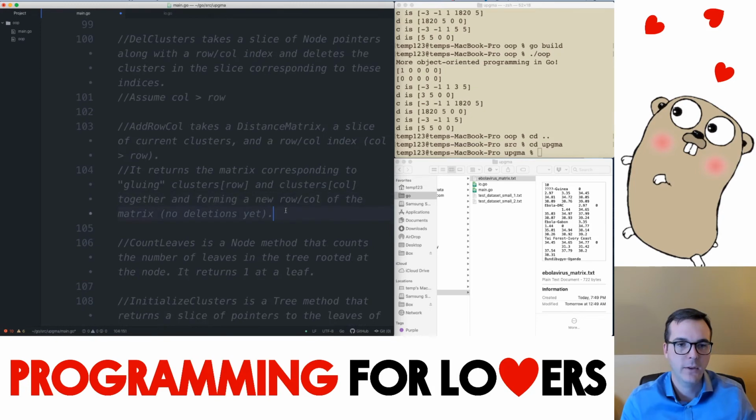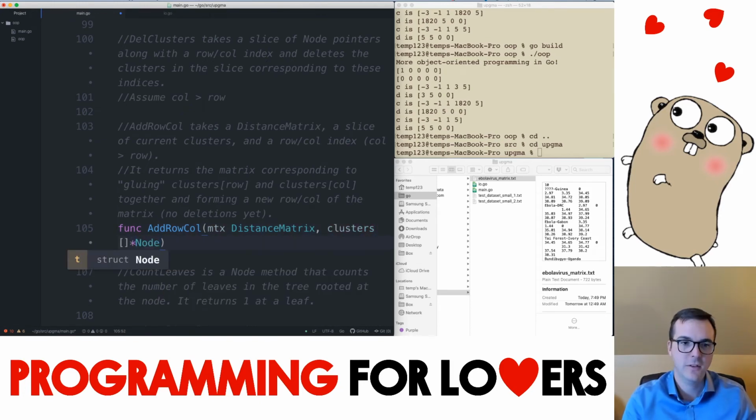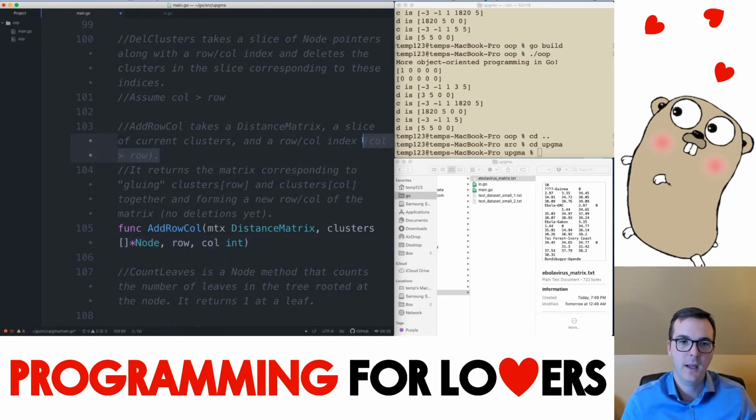So again, if we're thinking modularly, I think we understand enough of what we're going to do. Now let's think about it in terms of this specific subroutine. So we're going to take the distance matrix. We're going to take the clusters, which is just a slice of node pointers. And we're going to take a row and column integer, which are the indices. Again, we're asserting that column is bigger than row.